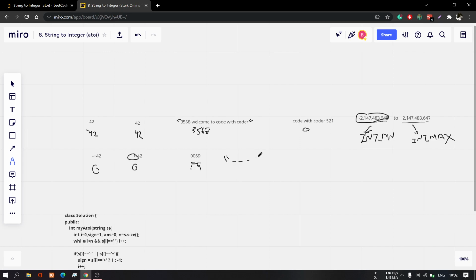And if there is something like a space, then a number, maybe -52, it will just return -52. It will ignore all the spaces. So these are some certain conditions you have to take care of.